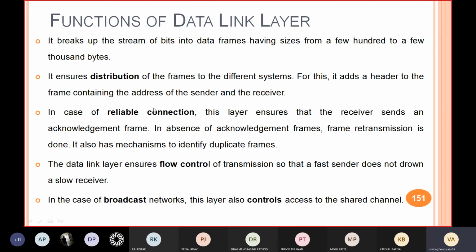So this is again the function almost we have discussed, right? Flow control ensures the delivery of frames, right? Then in the case of broadcast, it controls the access. Almost all of these things we have discussed, right?